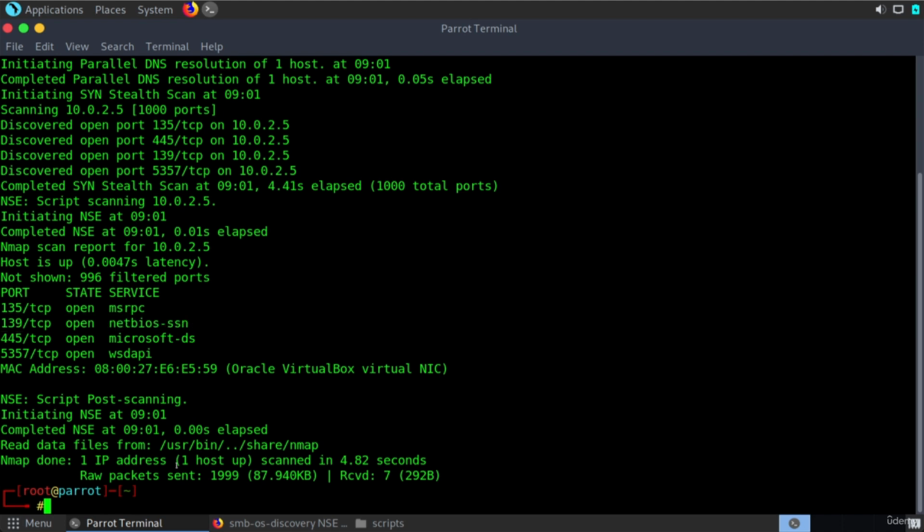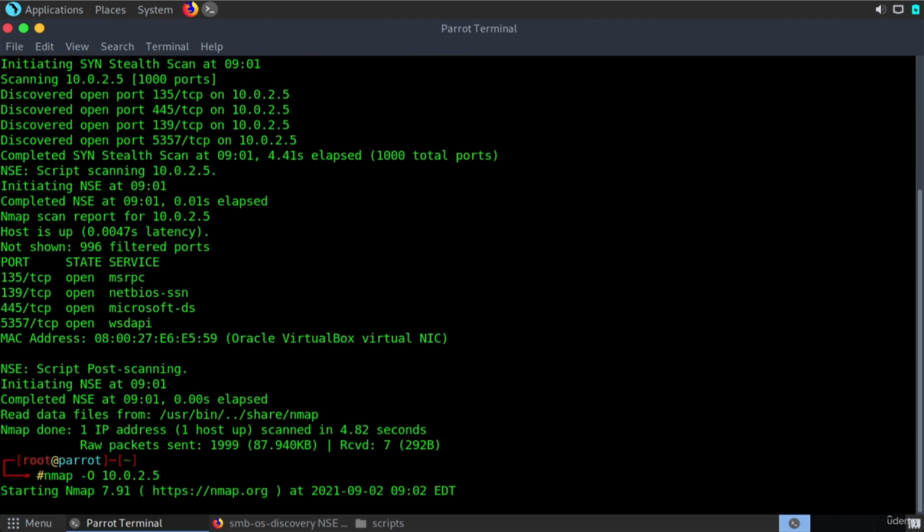So let's go back here and arrow up, and let's say nmap -O 10.0.2.5, and we'll hit enter to see what kind of information that this returns back to us.